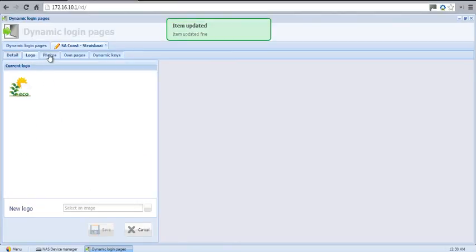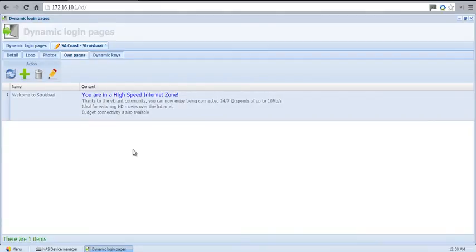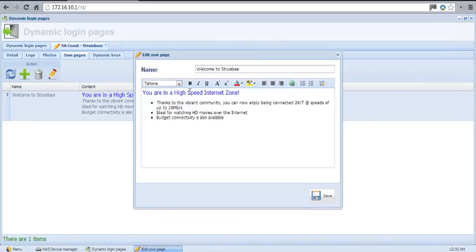You can see the logo, photos, login pages. Here you can customize this part if you like. So let's go ahead and customize this part. So we can see welcome to Murphy hotspot, and of course you can see here that we have just some description we can put here.